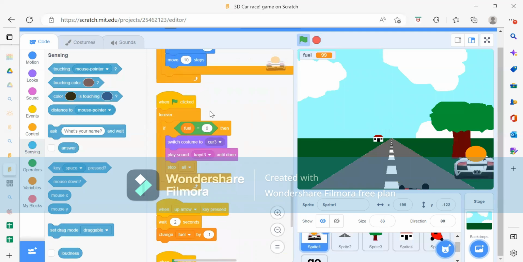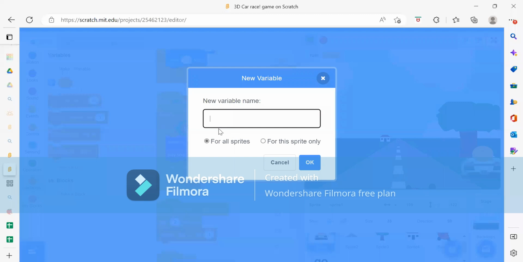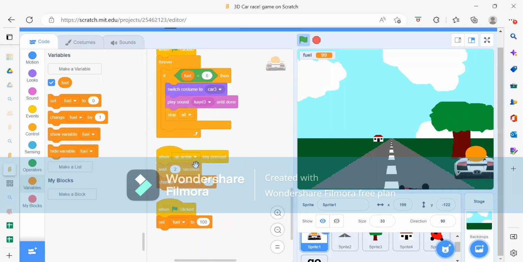After that, we have the next part. When flag is clicked, in the forever, if fuel is equal to 0, we need to go to Variables and create our fuel variable, making a variable and writing the name as fuel. So if fuel is 0, again we will switch the costume and play the sound. After that, when up arrow key is pressed, we wait for 2 seconds and then change fuel by -1 like this.